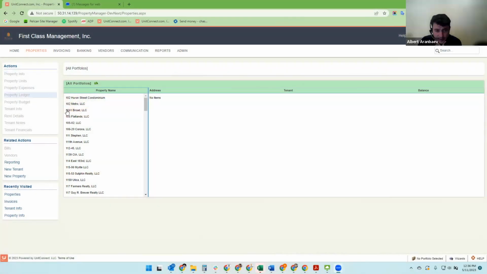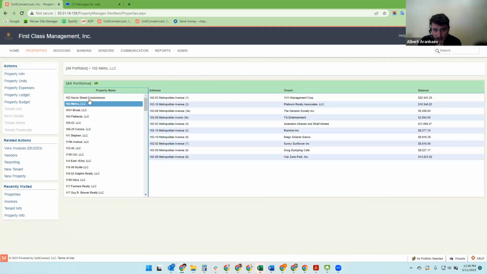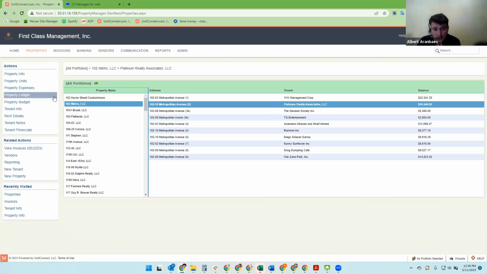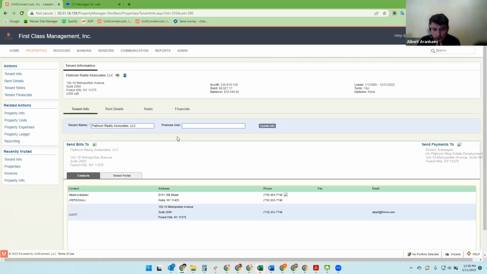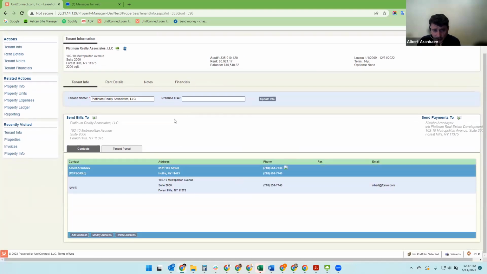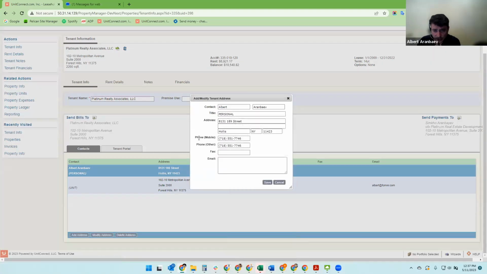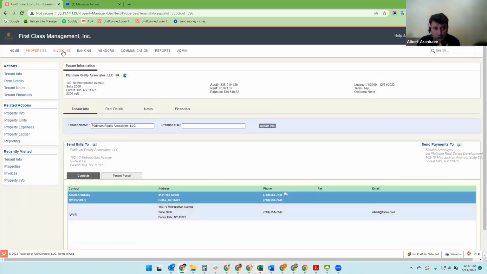So we're on the properties page. First thing we want to make sure is that your tenant information has a mobile phone number on the tenant info page. So we're going to select the tenant, click tenant info. So we'll look at the primary contact for the specific tenant and click modify again to make sure that the phone mobile number is entered, and in this case it is. If it's not, then please make sure that it's entered. I'm going to close this. I'm going to head over to invoicing.